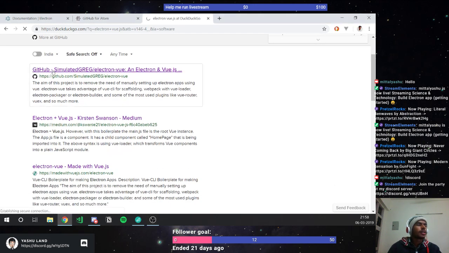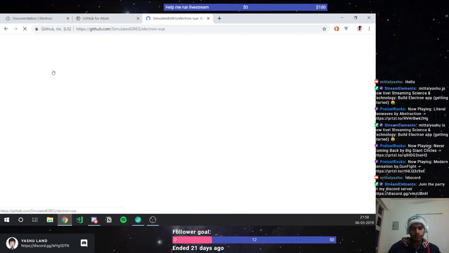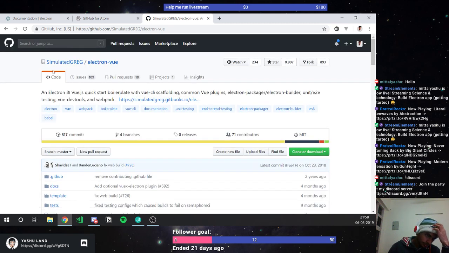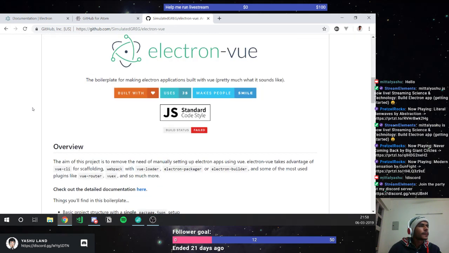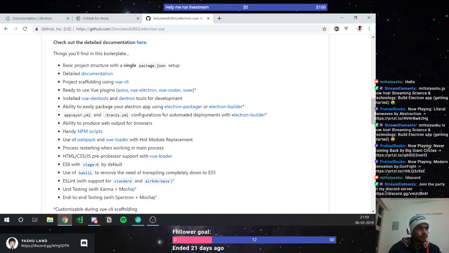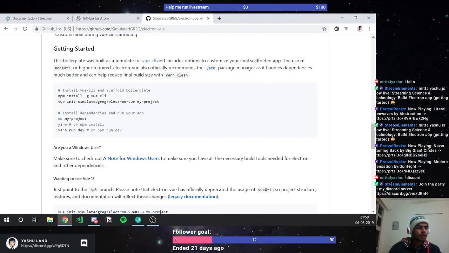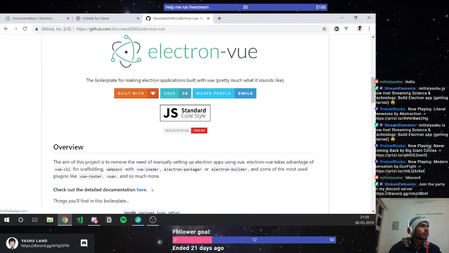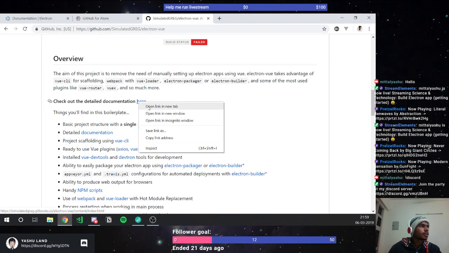Okay, so this is Electron Vue. Check out the detailed documentation; you will find in this boilerplate a basic project structure with a single package, detailed documentation of project scaffold using CLI, ready to use Vue.js plugin, and so on. Okay, yeah, that's fine. Okay, where is the documentation? Here it is.